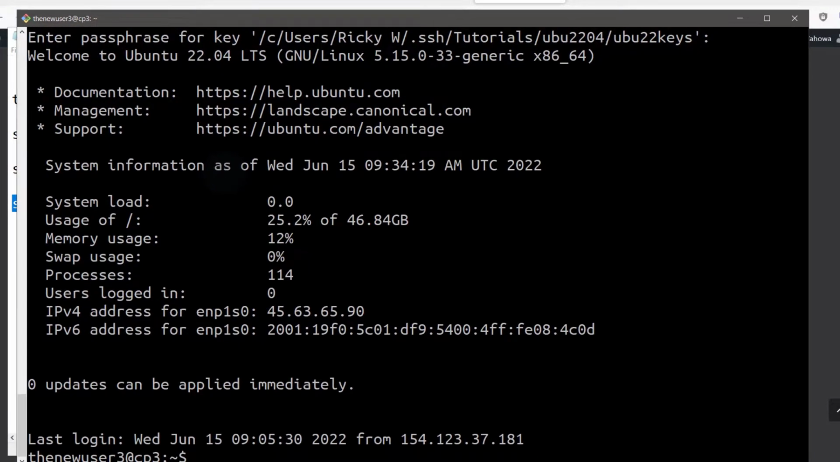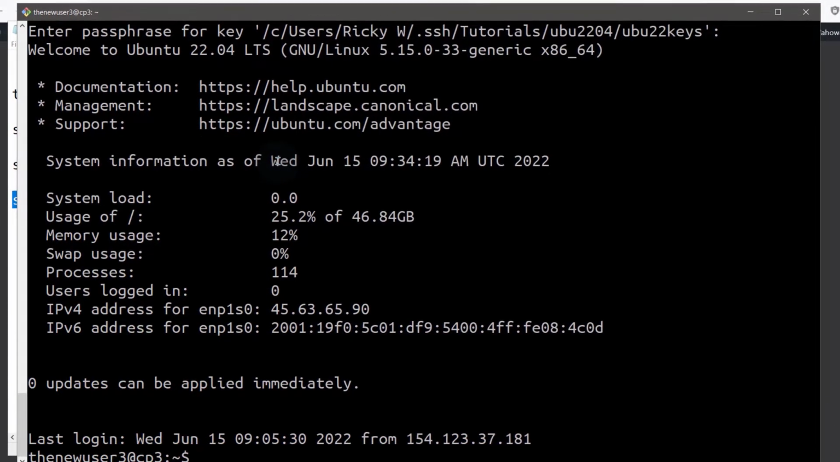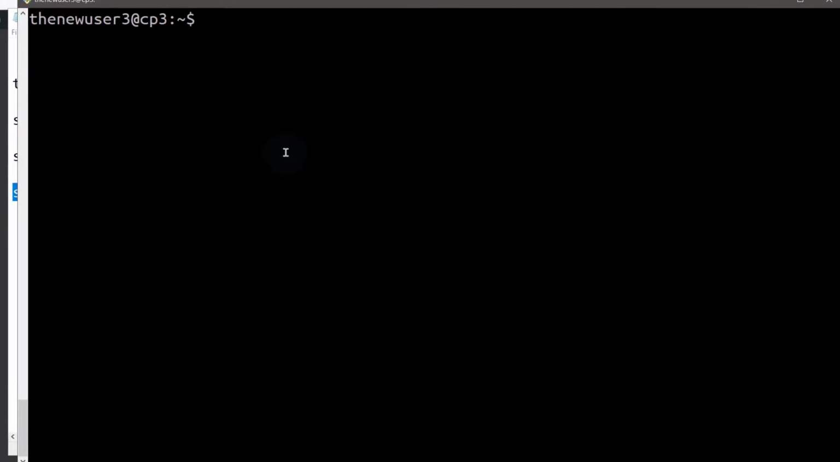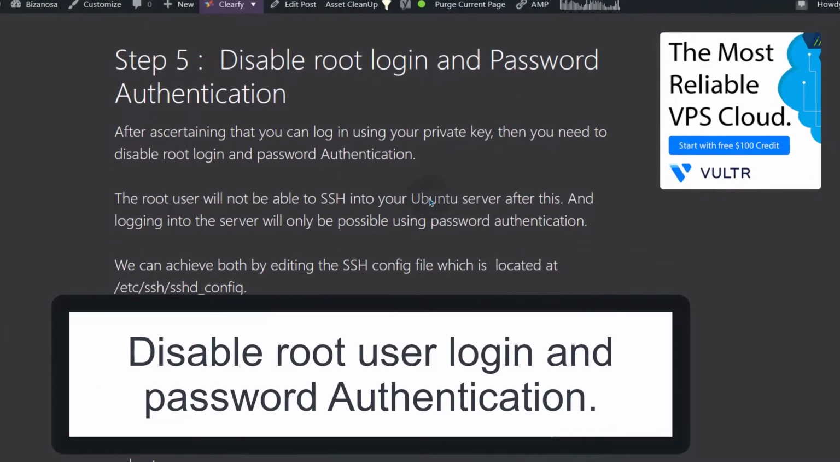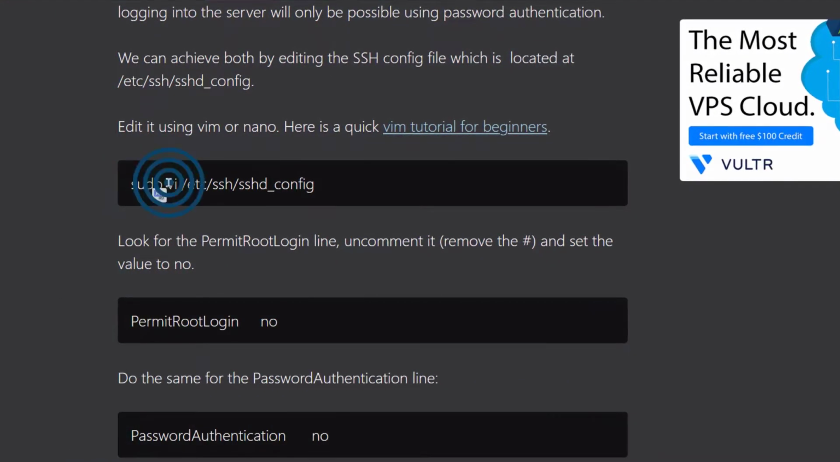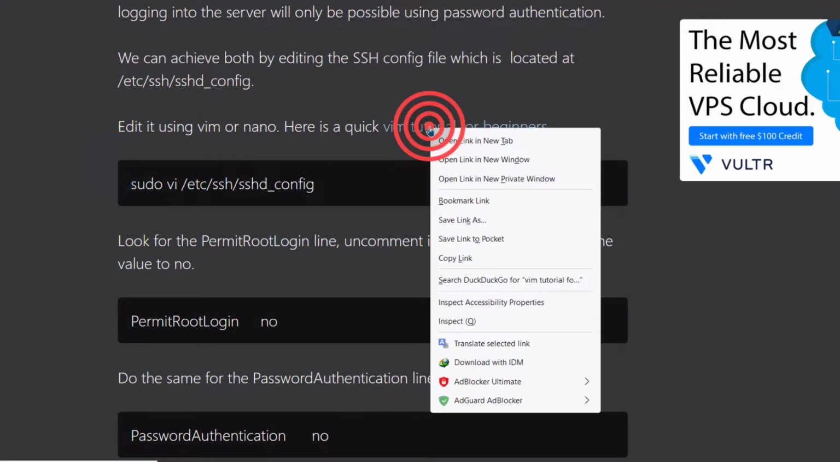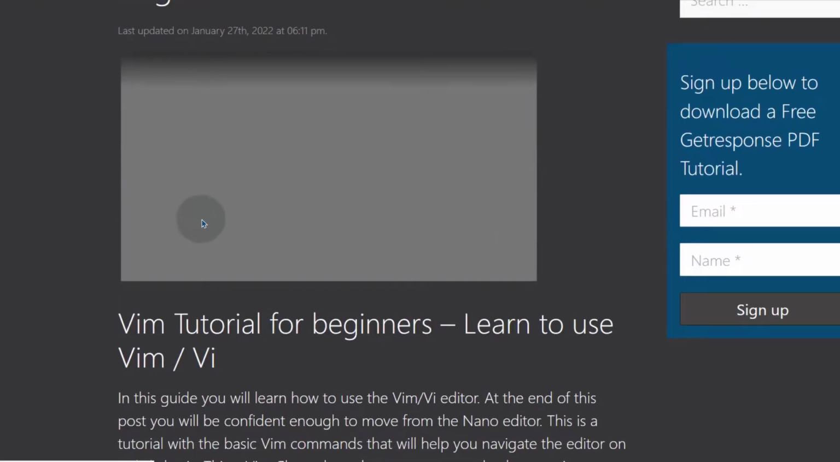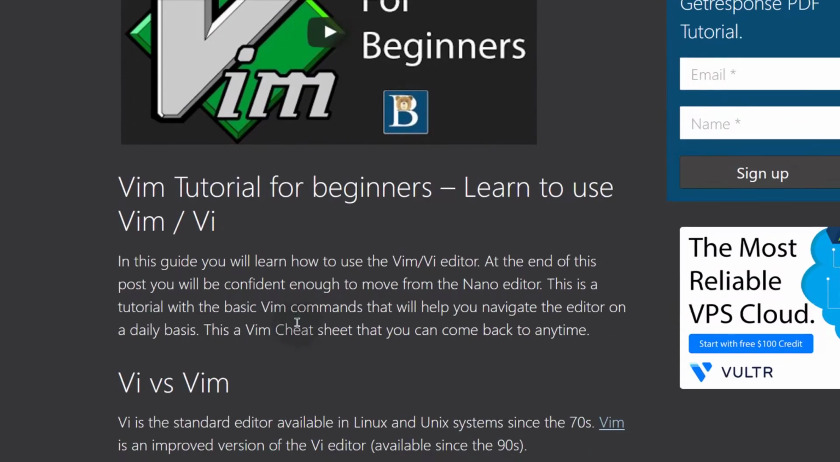At this point, you can disable the root user from logging in via SSH. You can also disable password authentication. So I'm just going to do Control L to clear the screen so that we can do those last two steps. Disable root user from logging in. For this I'm using Vim. If you don't know how to use Vim, I do have a Vim tutorial here. There's also a video for it. You can watch the video to learn how to use Vim.